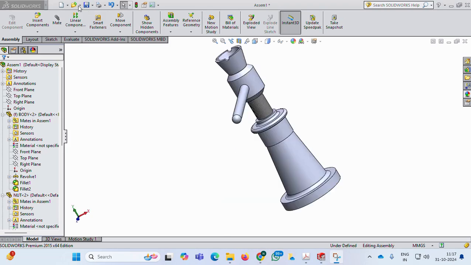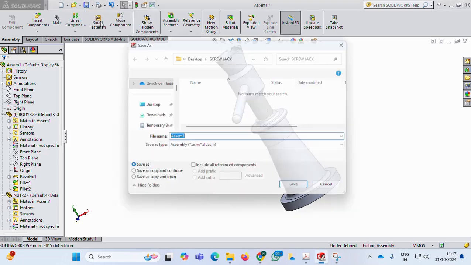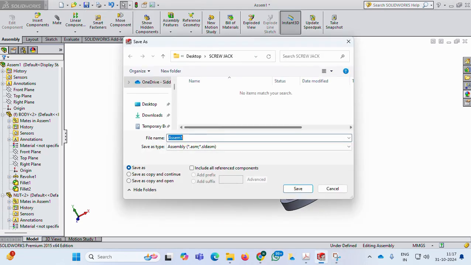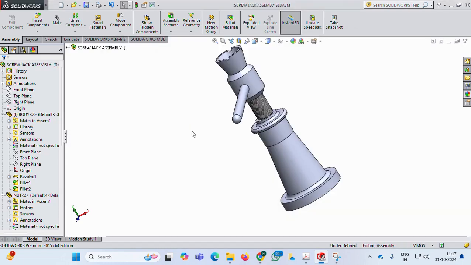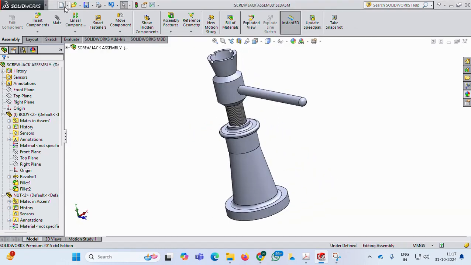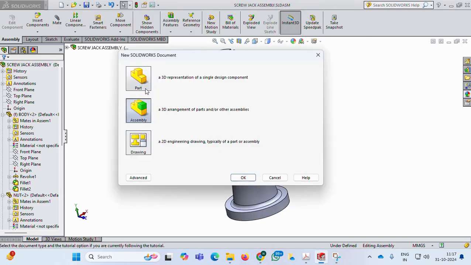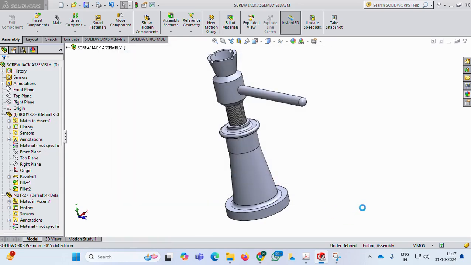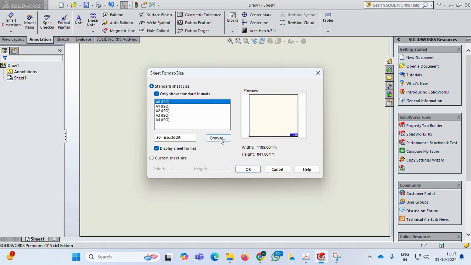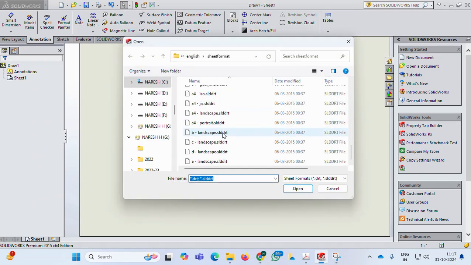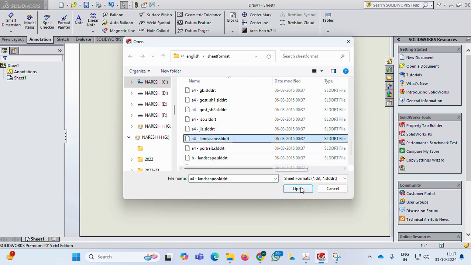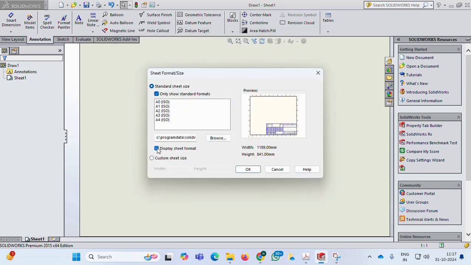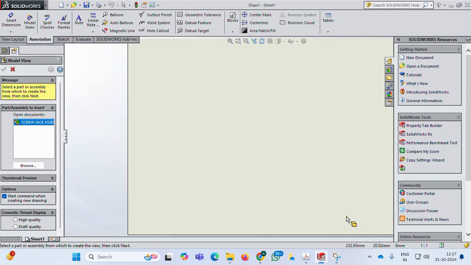So next, save this assembly. Save as screw jack assembly. So next, drawing, new drawing. Okay, so browse, A4 landscape, open. So uncheck this, click OK.